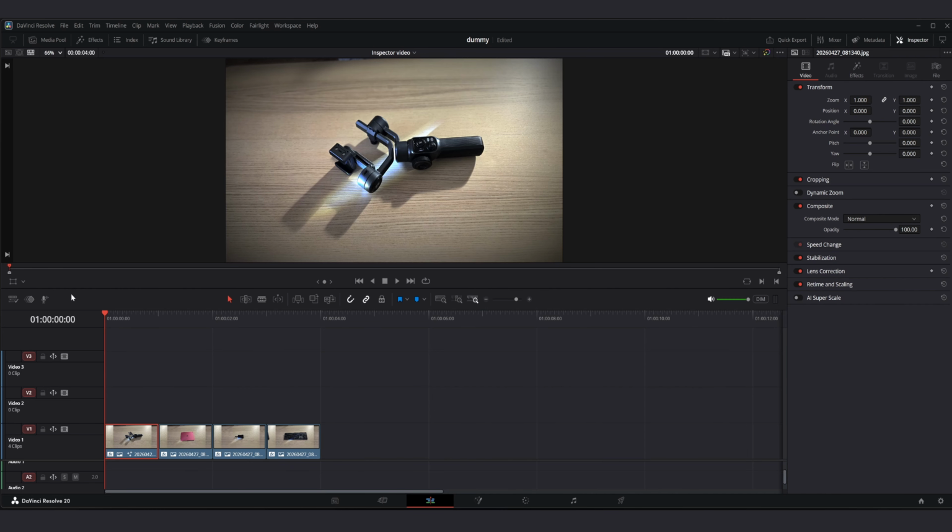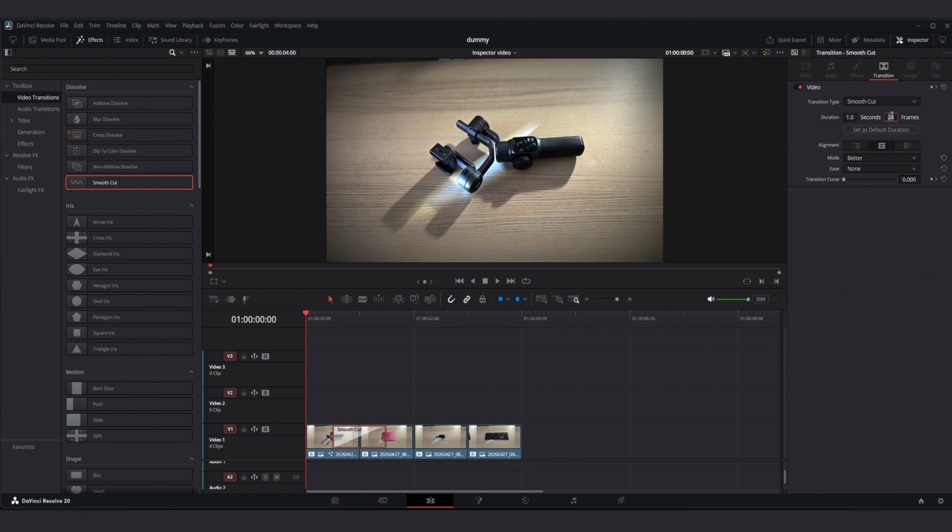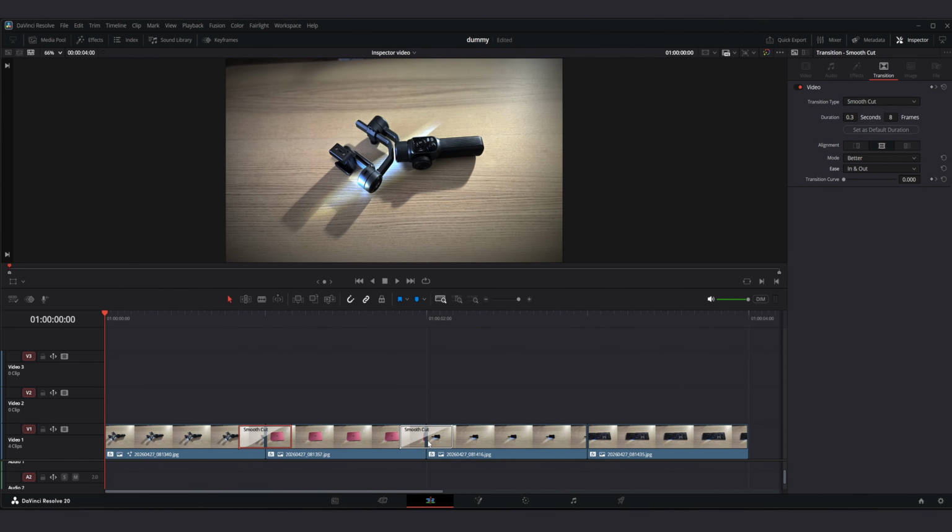From the effects tab, drag and drop Smooth Cut between the first 2 images. Adjust frames to 8. Then adjust easing to in and out. Make sure the mode is set to better. Then copy this transition and transfer it between the rest of the photos.